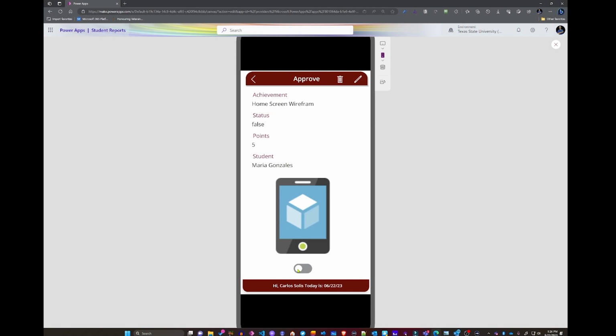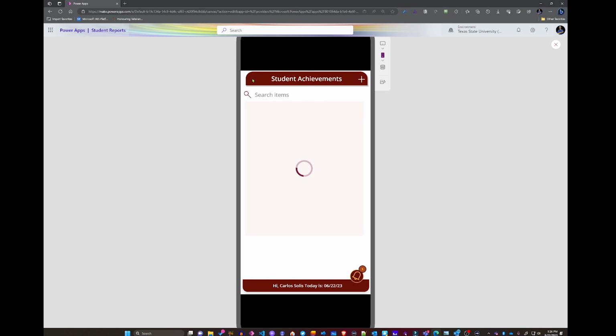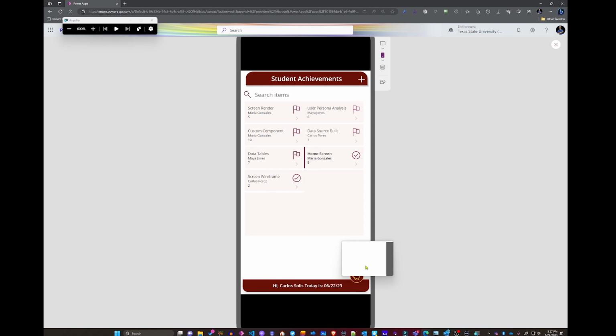So I can use this toggle to approve it. And you can see here that the status is set to false. But because I like her submission, I set it to true, which also means that down here, my submission count shows 5. Let's take a closer look. There you can see the 5.